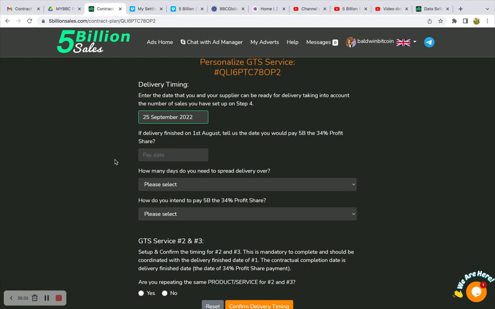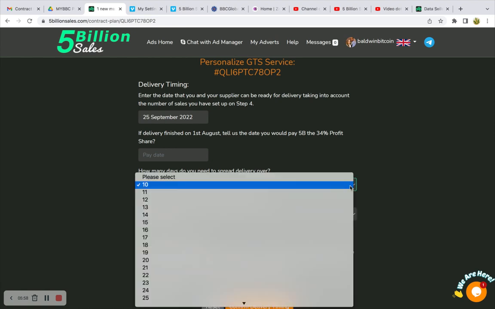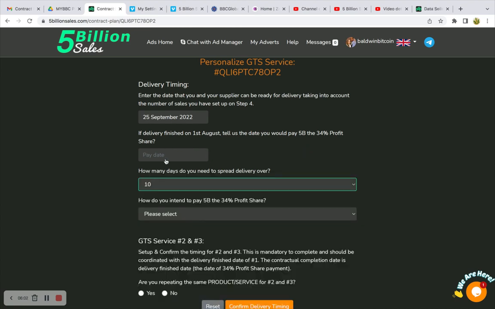So again, that leads me to believe that it can start pretty soon as the contract is actually stamped and approved. So if the delivery finished on the 1st of August, tell us what date you would be able to pay. All right, so let me enter that info. I couldn't enter that in just yet because how many days do I need to spread the delivery over? Again, you have a minimum of 10, maximum of 30. I press 10. So that being the case, that will be my pay date.